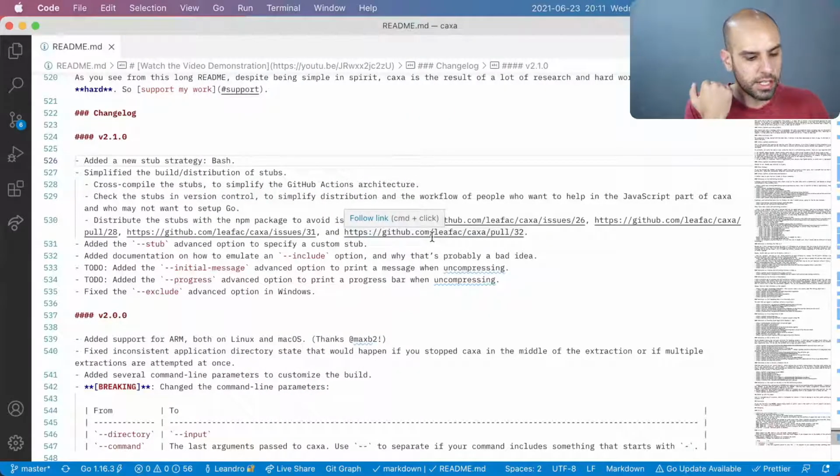I mean, this stub strategy is like a novelty, but it has some advantages. It is smaller, by 2 megabytes because the Go stub has 2 megabytes and this is just a shell script with 10 lines, so you save yourself some 10 megabytes.